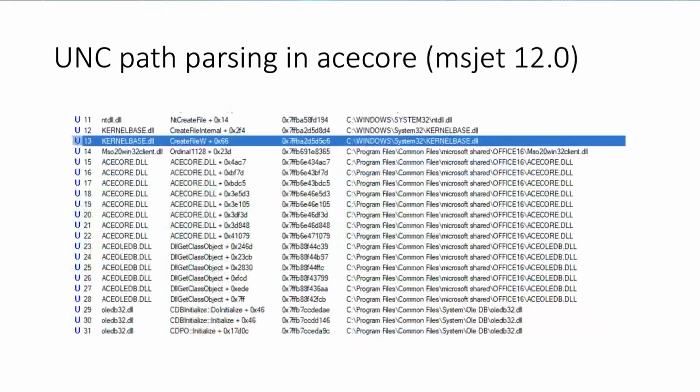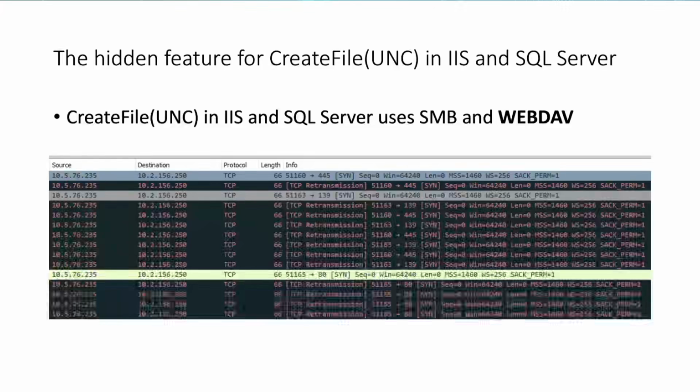Similarly, in MS-Jet 12.0, it will also call create file to open the external database. Usually, Windows uses SMB to parse UNC paths in most applications. But there's a hidden feature for create file with UNC path in IIS and SQL Server. It both uses SMB and, surprisingly, also uses WebDAV.